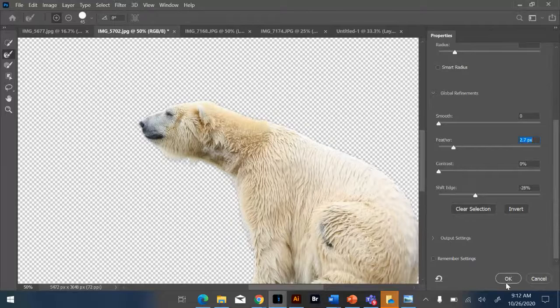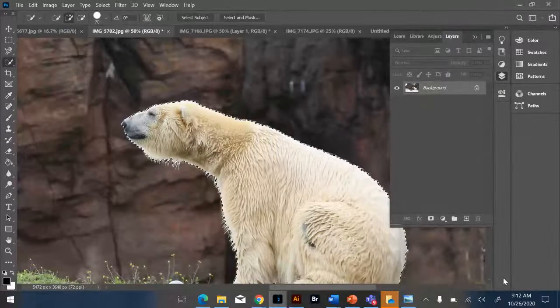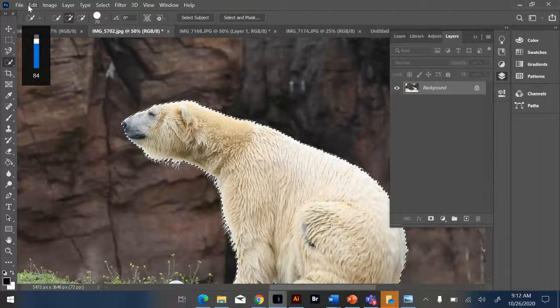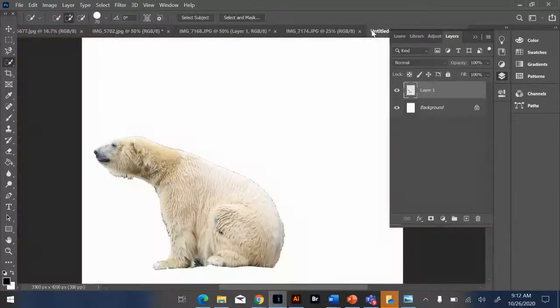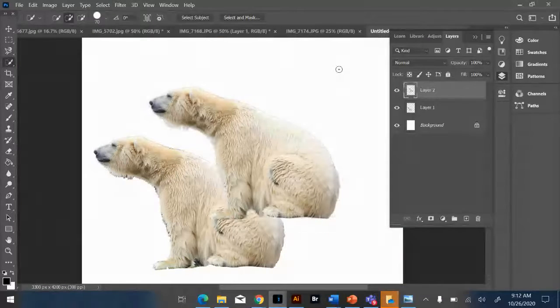And then when I'm done, I'm just going to click OK, or I could reset it if I wanted to and undo. Just going to hit OK. Now he's still on the background here, so I have to Control C or go to Edit and Copy. And then I'm going to bring him over here and I'm going to paste him.